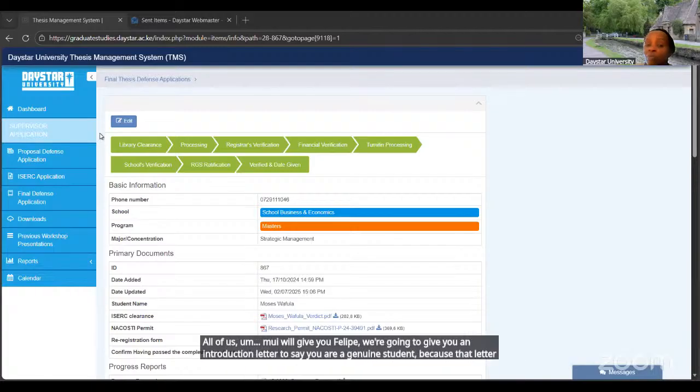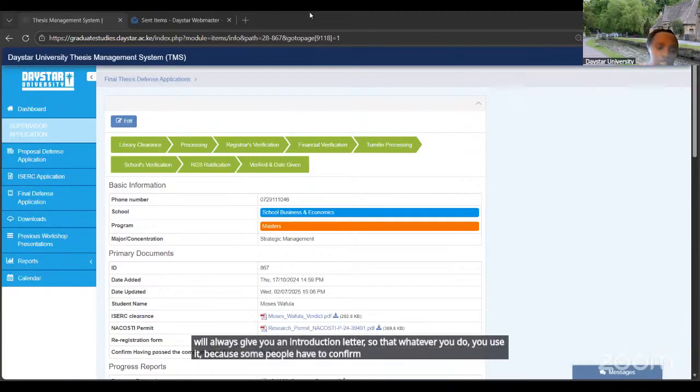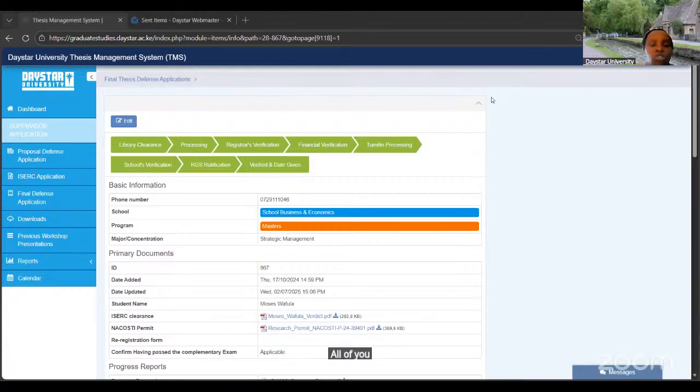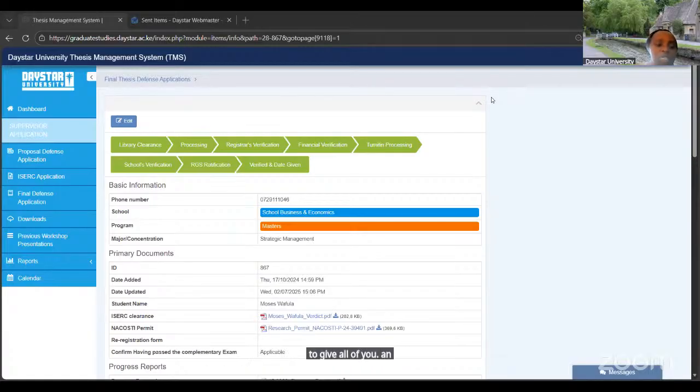because that letter is important. For some people will never allow you saying, how do we know you're a student? Even if you have NACOSTI, we'll always give you an introduction letter, so that whatever you do, you use it, because some people have to confirm you are genuinely a student. So yes, all of you, request for it once you've done your proposal, we'll use an education person, admin, to give all of you an introduction letter.